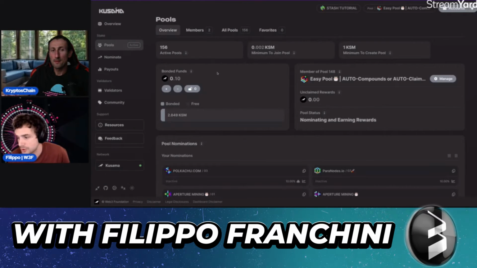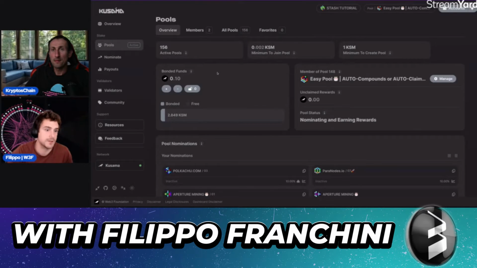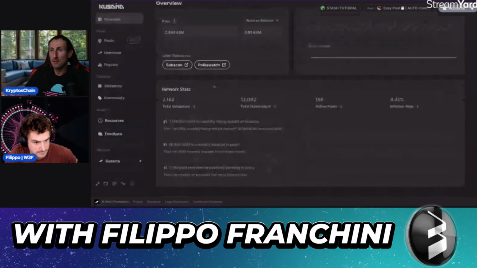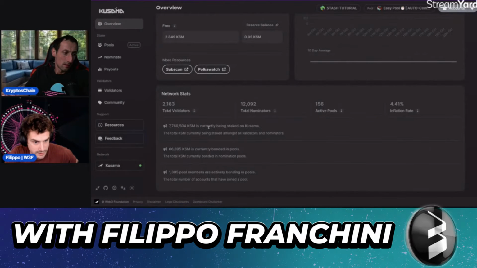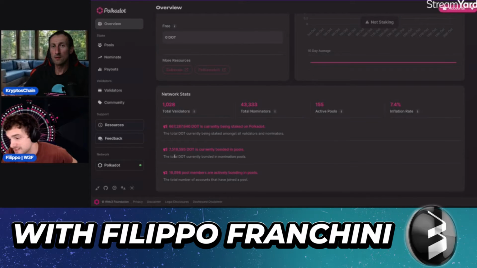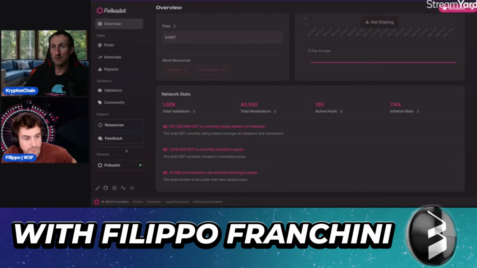Also because nomination pools now have quite a lot of funds. I can see here, 7 million dots are currently bonded in pools. That's quite a lot of funds, and these are all funds that are not participating in governance. It's a pity. So this is the other disadvantage of being a pool member. You cannot vote right now.